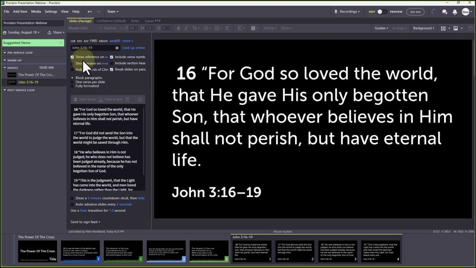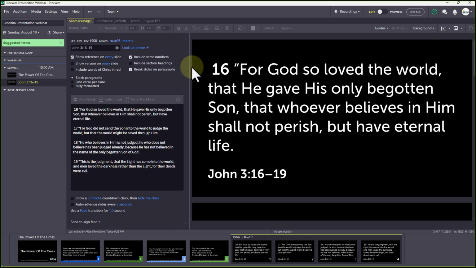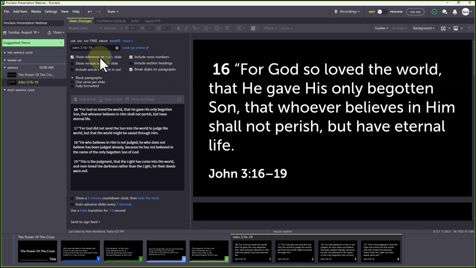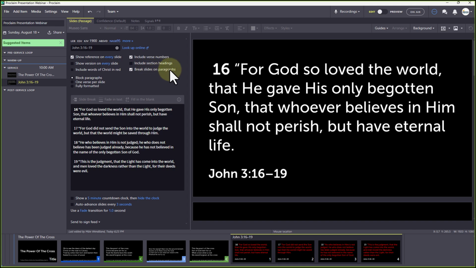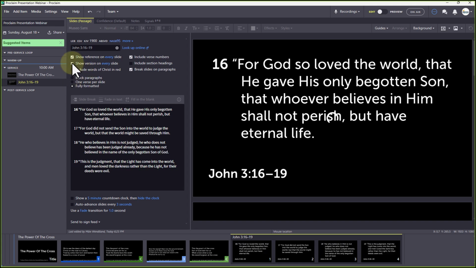Now notice we have some settings here. We can show, let me make a little more room here so we can read this. All right, there we go. So we can show the reference on every slide. We can include the verse numbers. We can include the section headings. We can show the version on every slide. We include the words of Christ in red, which is pretty handy. You can see that there. We can break slides on paragraphs, or we can do one verse per slide, and we can do fully formatted. All right, so there's a lot of capability here to really make things interesting.